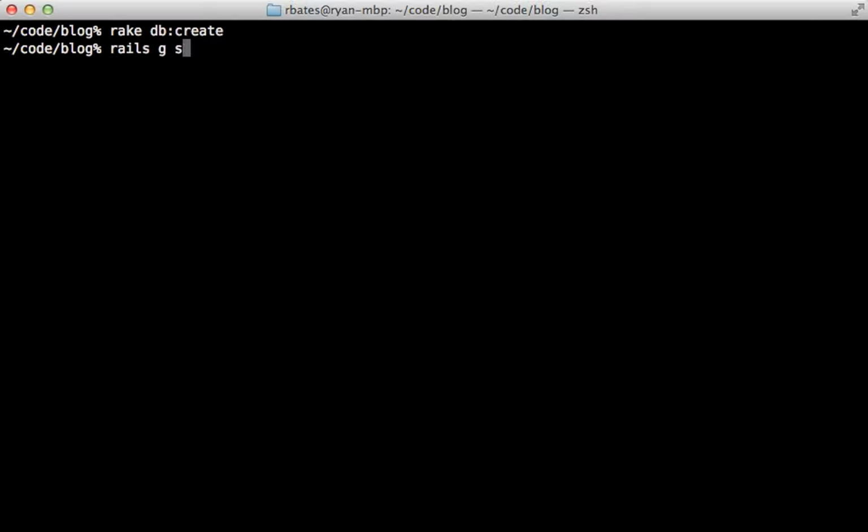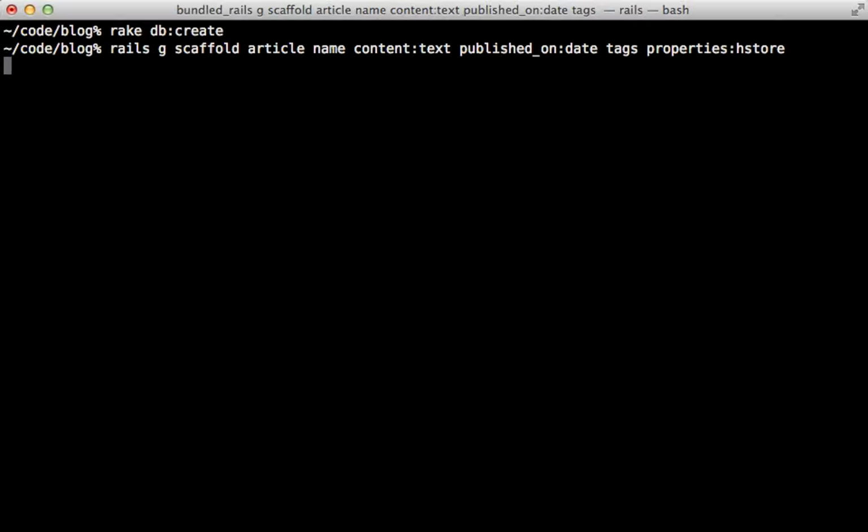Next, I want to generate some scaffolding so that we have something to work with. Let's call it article and give it a name and a content text type and also a published_on date type. Now the first thing I want to show you in Rails 4 is support for native data types in Postgres. And I want to show you two types here, although a lot more are supported: array and hstore. So array we could just store in, let's say, a string type column, and we can have a properties column on here as well, and that's going to be an hstore type.